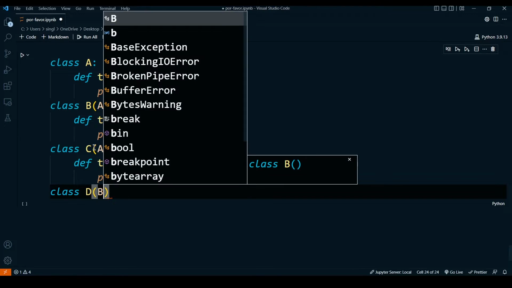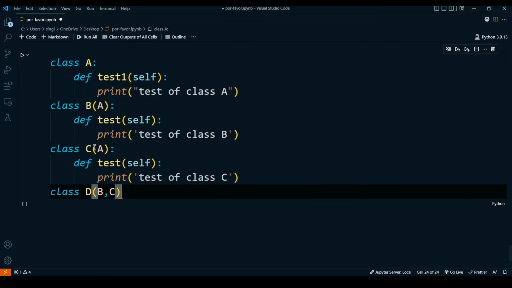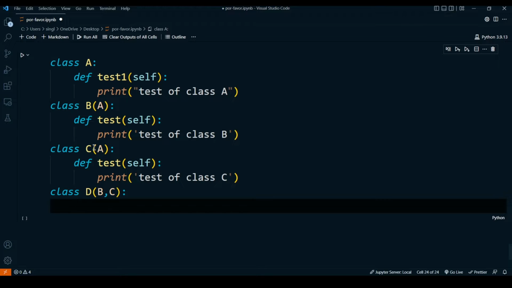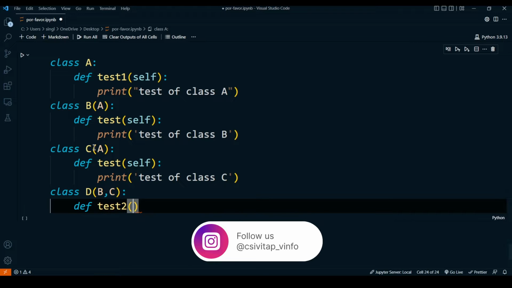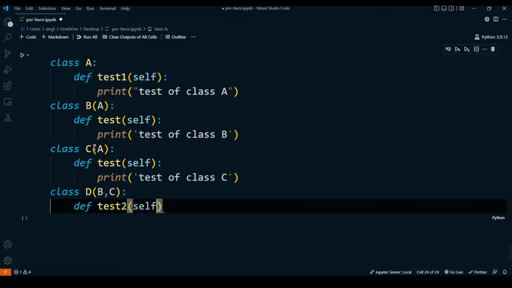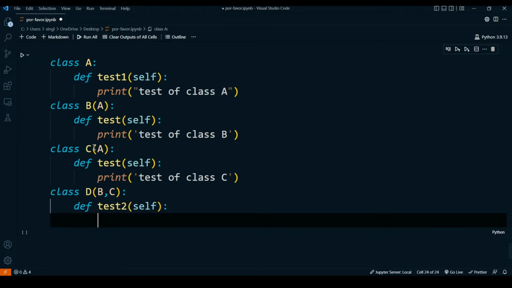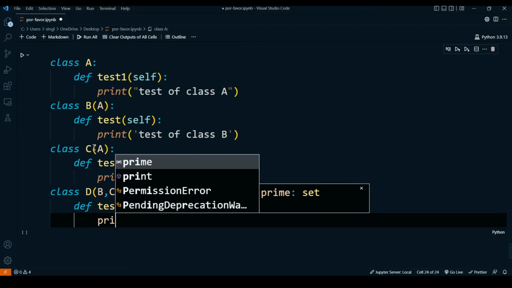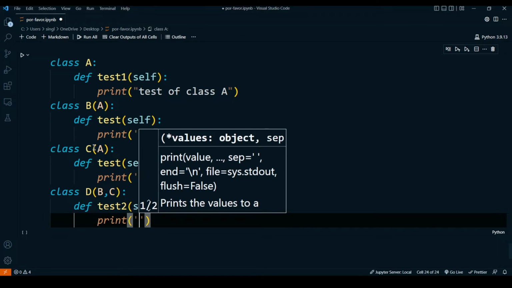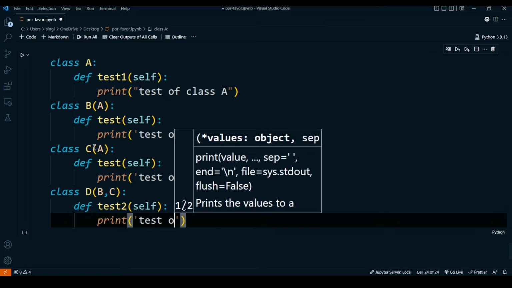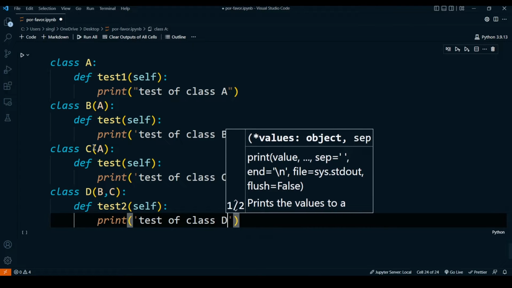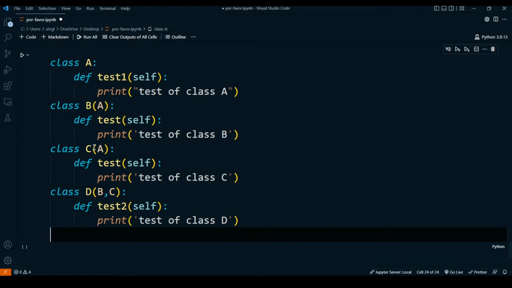For doing it, it has to be done like this, and it has a method, let's say test2, with a parameter self, and it just prints out test of class D. So let's head on to our main code.